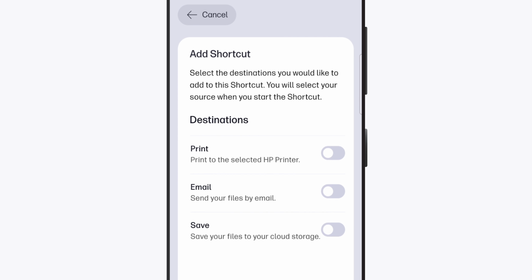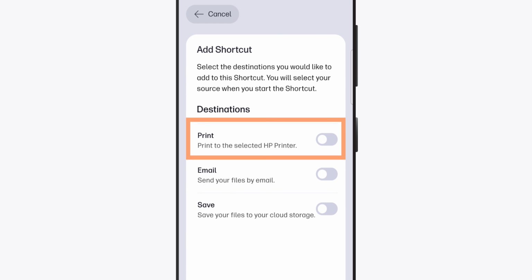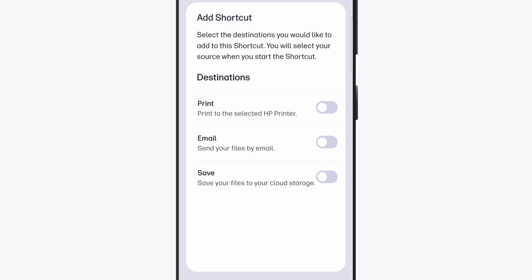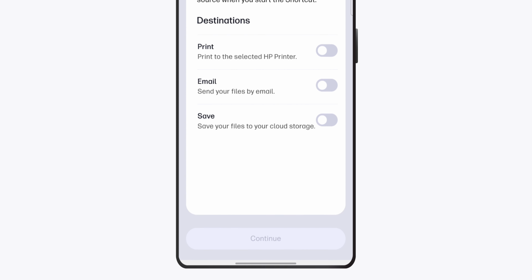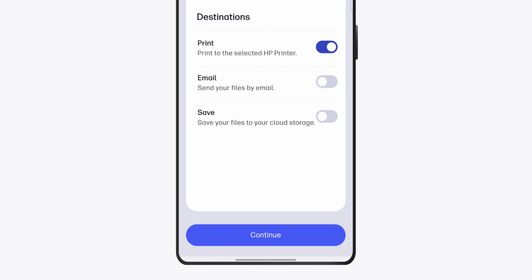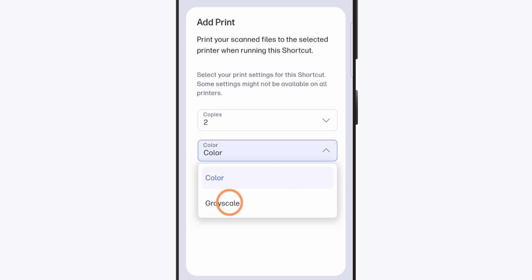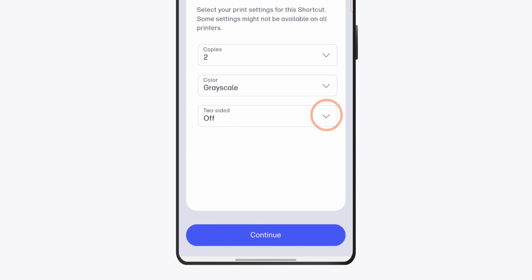Select a destination for the shortcut. You can choose to print, email, or save. To create a shortcut to send a print job to your printer, select Print, and then select Continue. Specify the number of copies in the Copies drop-down menu. Select Color or Grayscale from the Color menu. Then, select Off, Short Edge or Long Edge from the two-sided menu.